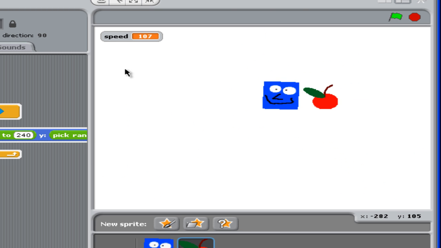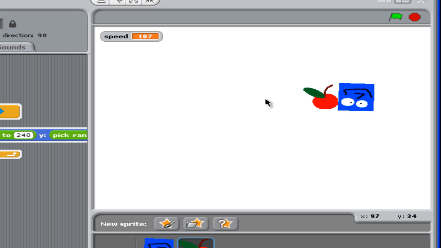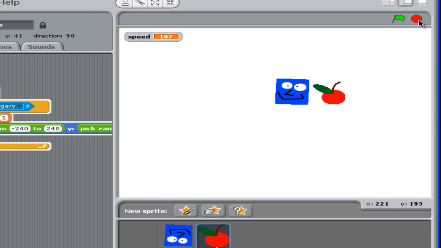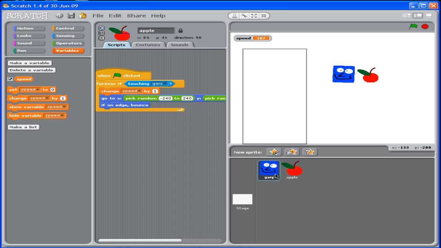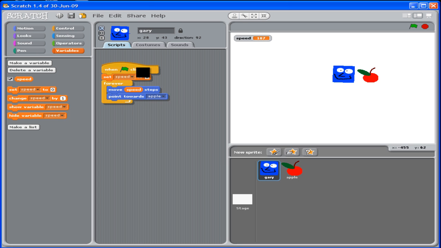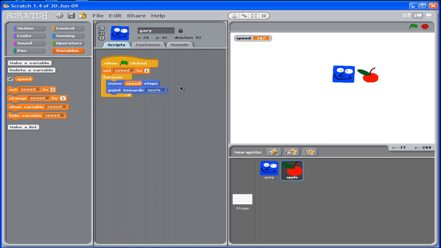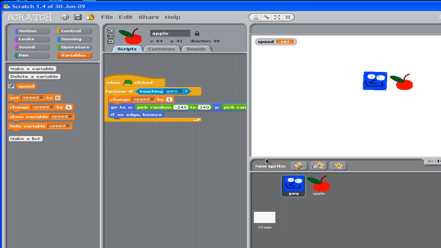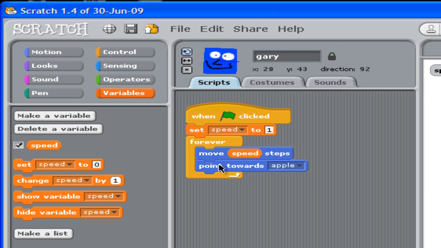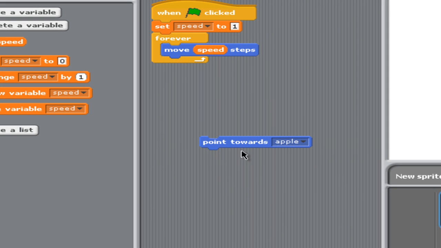And he's going to max out at about 107. At this point, he's going so fast, he is skipping completely over the apple and never actually reaching it. Alright, so right at this point, this isn't really a game because the computer's playing for us. So what we need to do is take this element out right here and create a script that does the same thing but allows us to have human control.